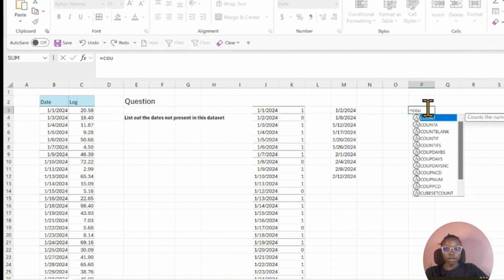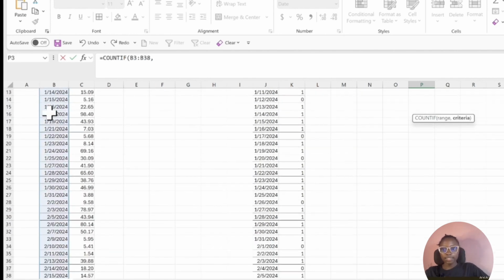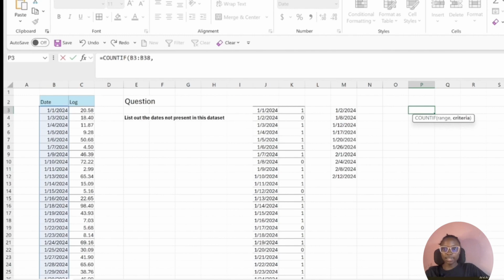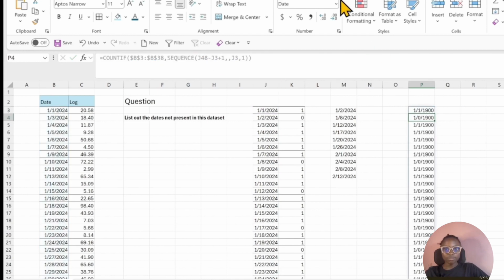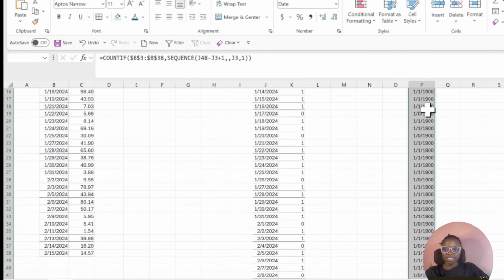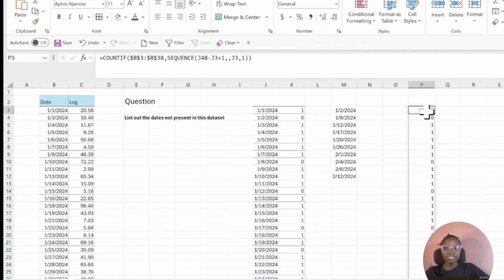So that's equals COUNTIF, and then for the range, that is still this date range here, and for the criteria, I'll make sure that it is fixed. And then the criteria will be the sequence function. Okay. Now close the bracket. And now let's change the format to general, and then we'll see what is there. So I now have this count. So now we have our list of 1s and 0s. But this is actually not making sense yet.